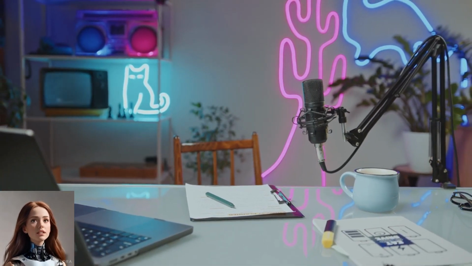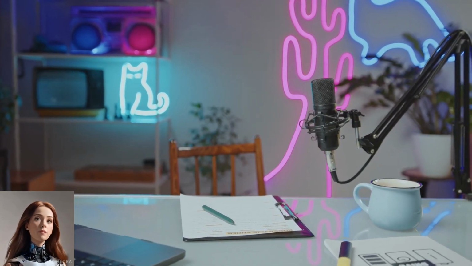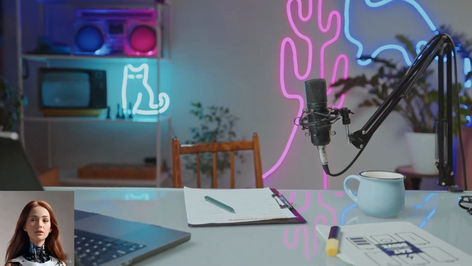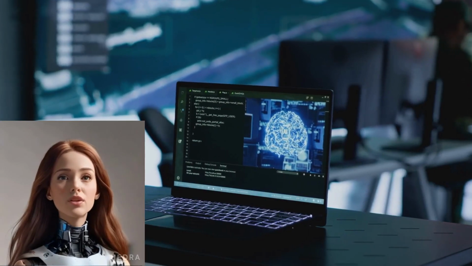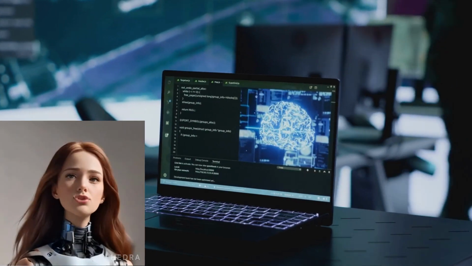Today, we're diving into the world of AI-driven content creation with a focus on a powerful tool called copy.ai. Whether you're a marketer, a business owner, or just someone looking to enhance your writing skills, copy.ai can revolutionize the way you create content. So let's get started.